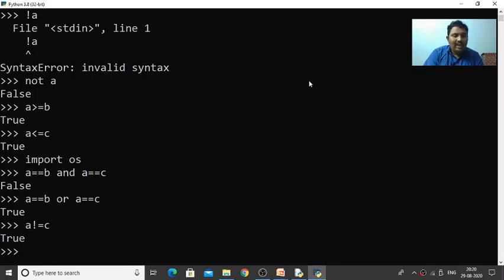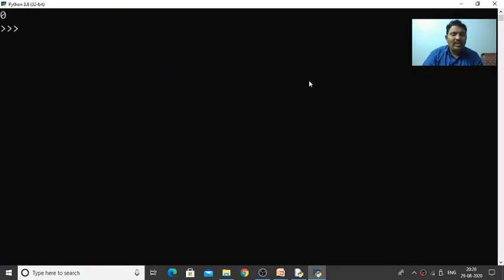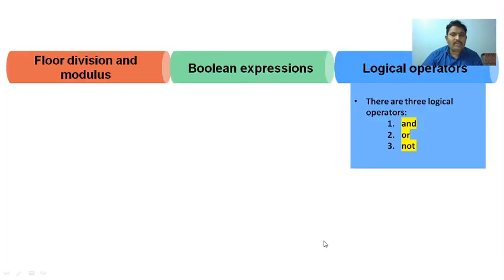Now I can clear the screen by using the command os.system("cls"). If you give cls, the screen will automatically be cleared. So like this we can clear the screen. Let us discuss the next topics in the syllabus.